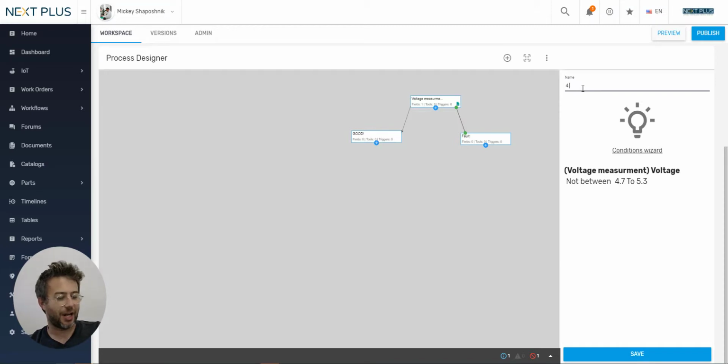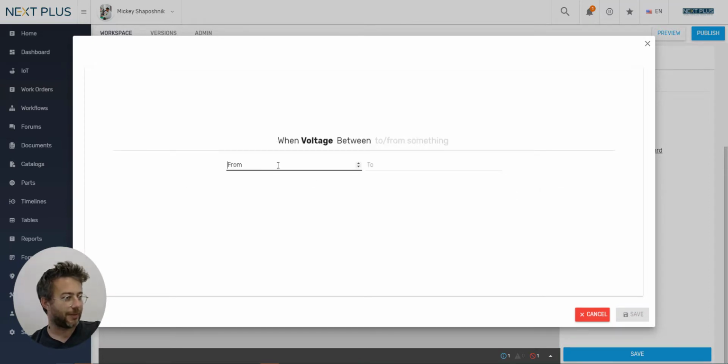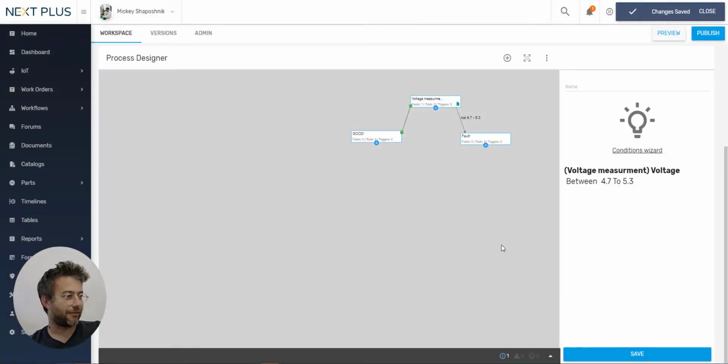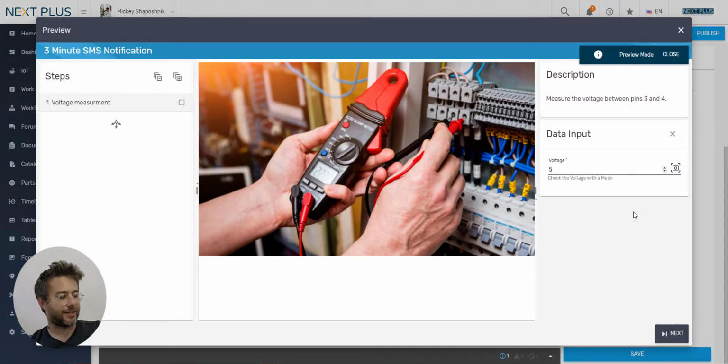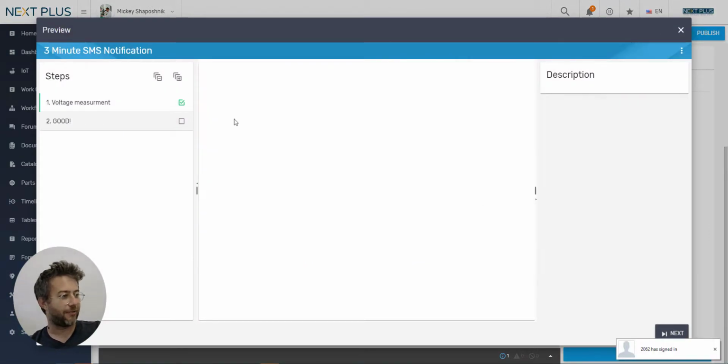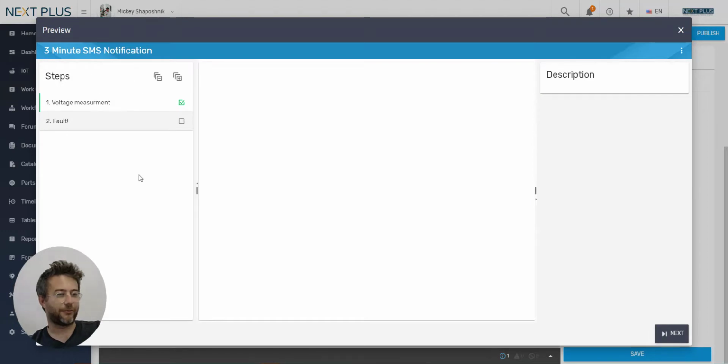I can even give it a name, 5.3. And here I'll do exactly the opposite. I'll do a Conditions Wizard, voltage is between 4.7 and 5.3. I click save, and let's see if it works. So I click preview. Let's say we have a good voltage, I press 5, next, and I see good, as you can see. I'm clicking back, and let's say 6, and it's a faulty one.